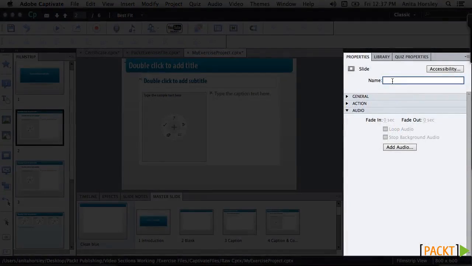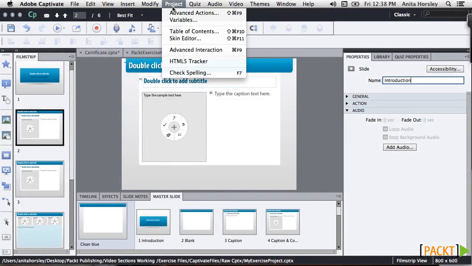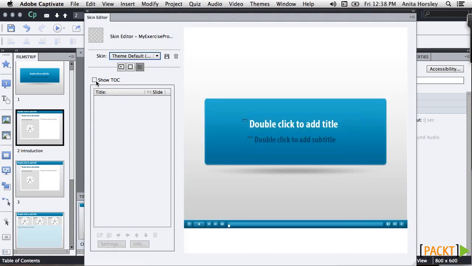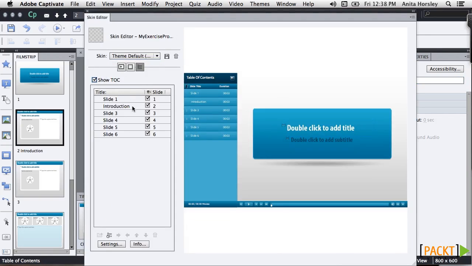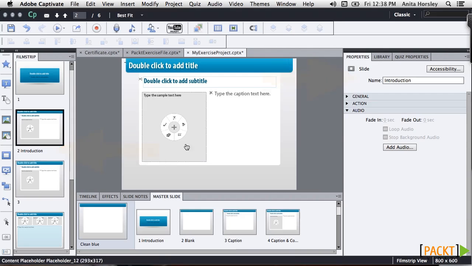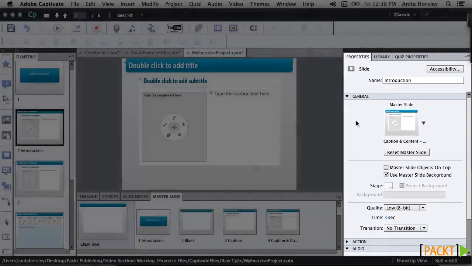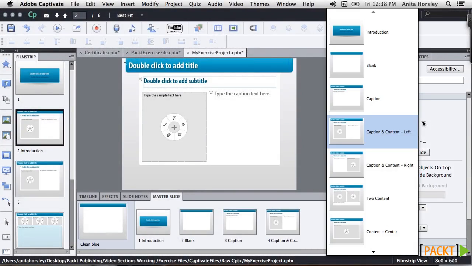Creating a name for each slide serves several purposes. Students that are using screen readers will hear the name of the slide. Also, if you are using a table of contents, the name will automatically import into the table of contents. Naming the slide also makes it easier for you as a developer to organize and identify this slide in the Filmstrip. Under the General tab, you can easily select the master slide you want to add to the slide in the Filmstrip by selecting the drop-down.